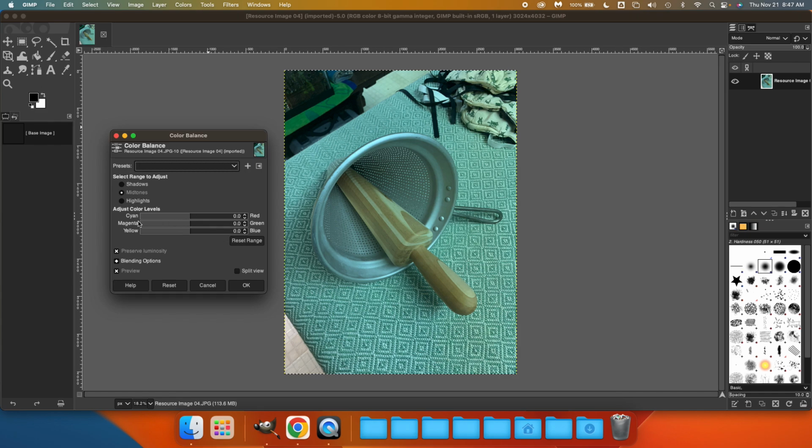So in your top row here, cyan is another name for blue. So you could shift more to the blue side or more to the red side. Magenta is another name for red, another type of red. So you may be shifting towards the magenta or more towards the green. And then the bottom one, you could be shifting more towards the yellow or more towards the blue.